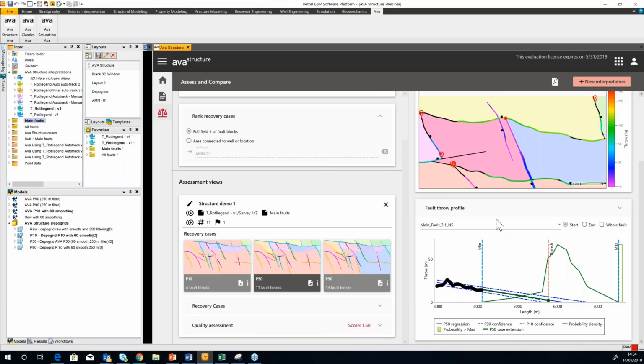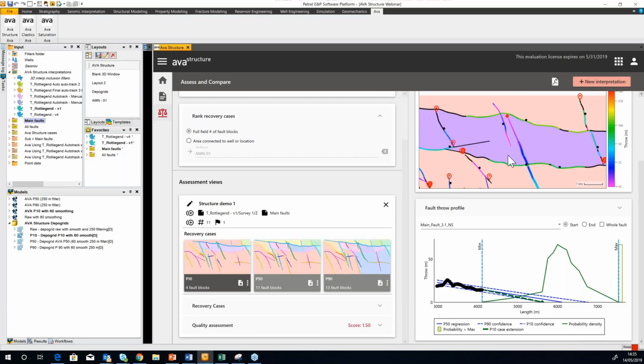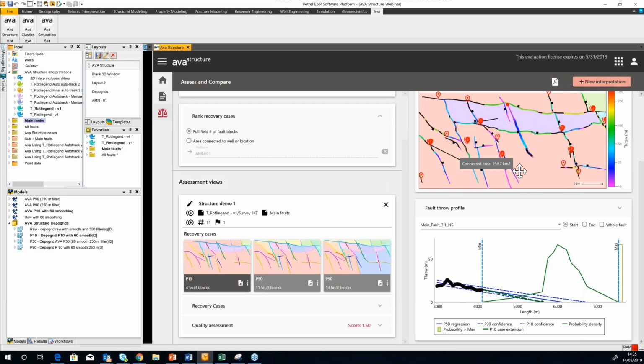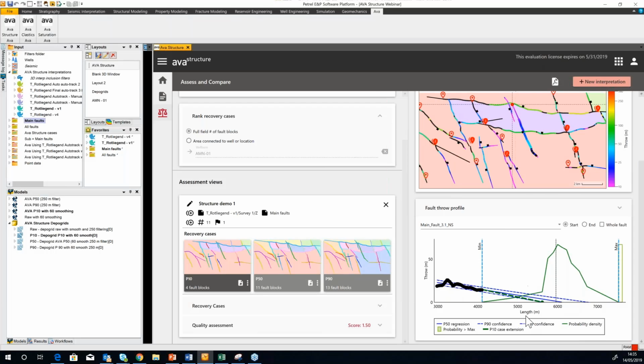And that then in our P90 case gives us this compartment that's now split into 2, even 3. So in our P10 case, this whole area was connected up, but based on that linear regression analysis of our throw profiles, which is purely driven by our interpretation data, we're now splitting that up into 1, 2, 3, 4 individual compartments.